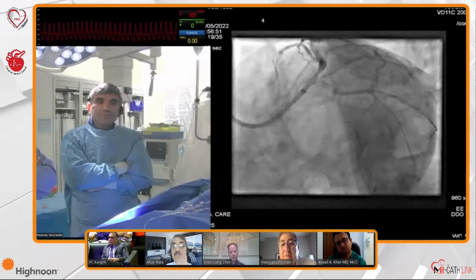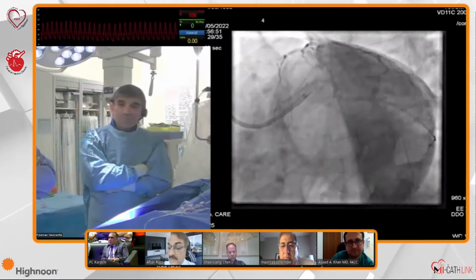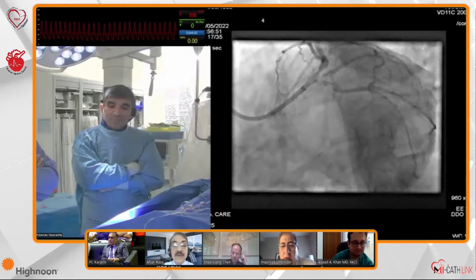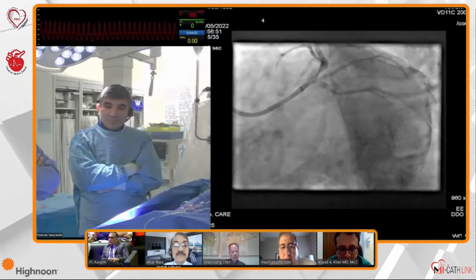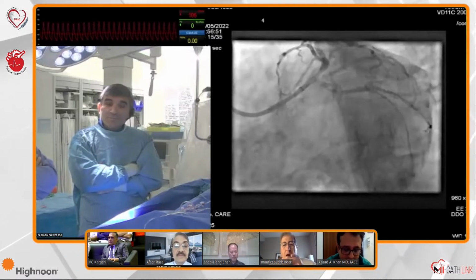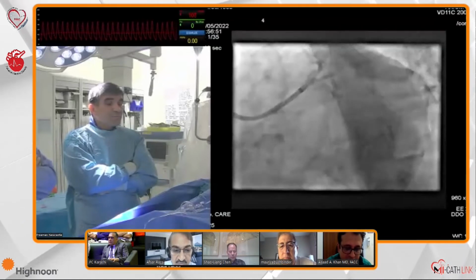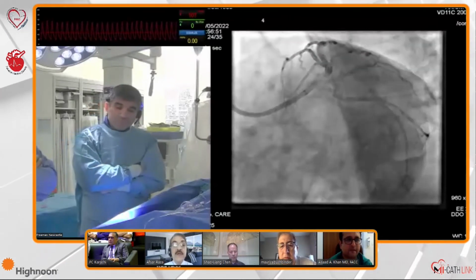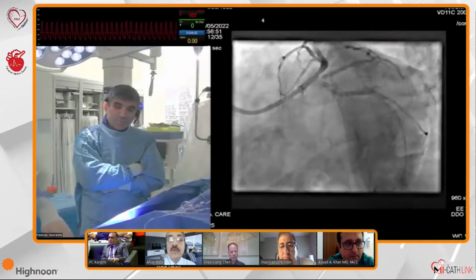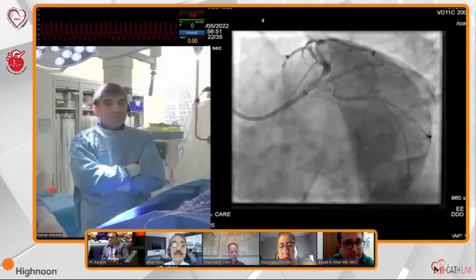Secondly, it could be classified as Medina 1,1,1, a complex bifurcation lesion, because the lesion length in circ is longer than 10 millimeters. So personally, I prefer an upfront 2-stent technique, particularly DK crush. Another point is for ramus, obtuse marginal and circumflex, because the obtuse marginal is also diseased very severely. So I will use a provisional approach for circ and obtuse marginal.